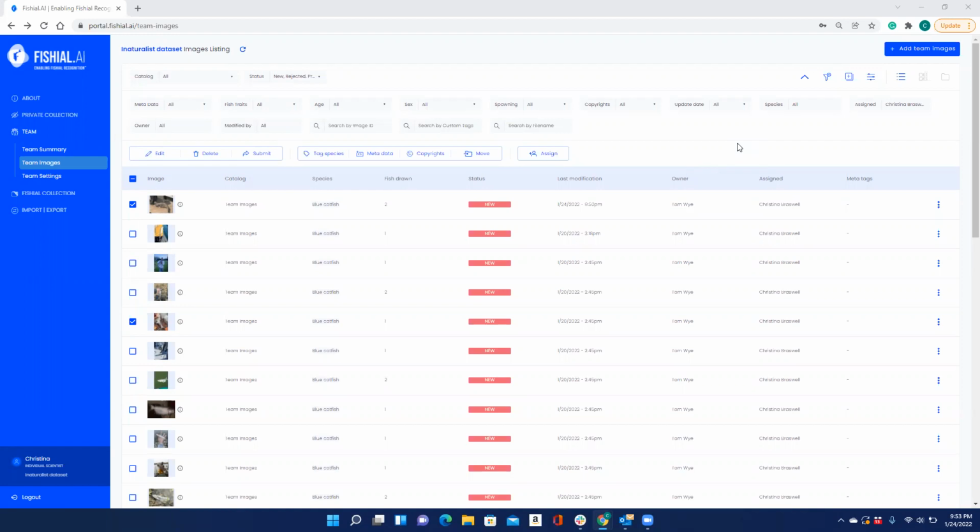To get to the metadata associated with each image, you're going to start in either your private collection image listing or the team image listing. You will select your images to edit by clicking on the white box, and the box will turn to a blue box with a white check mark. You will then click on the edit button.